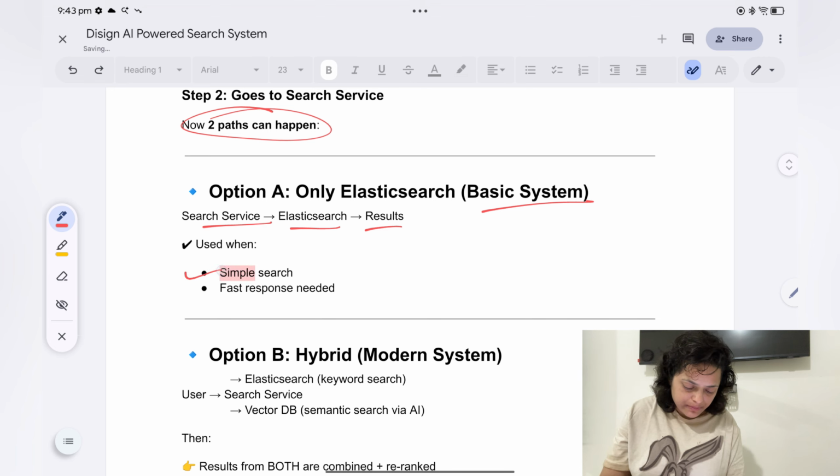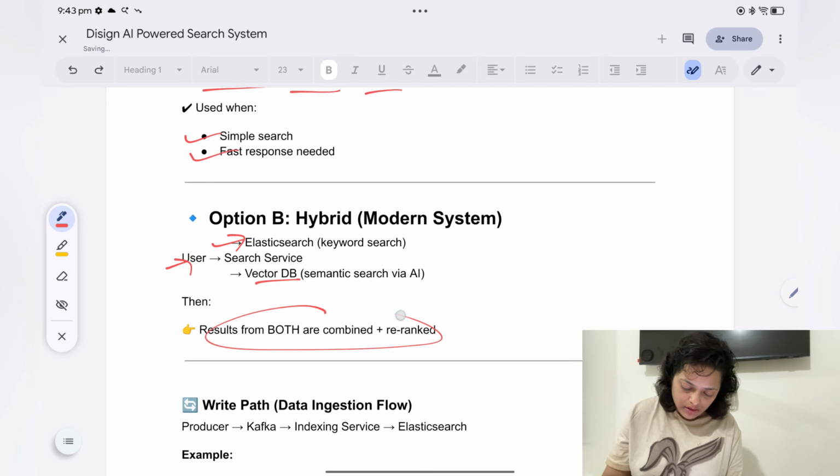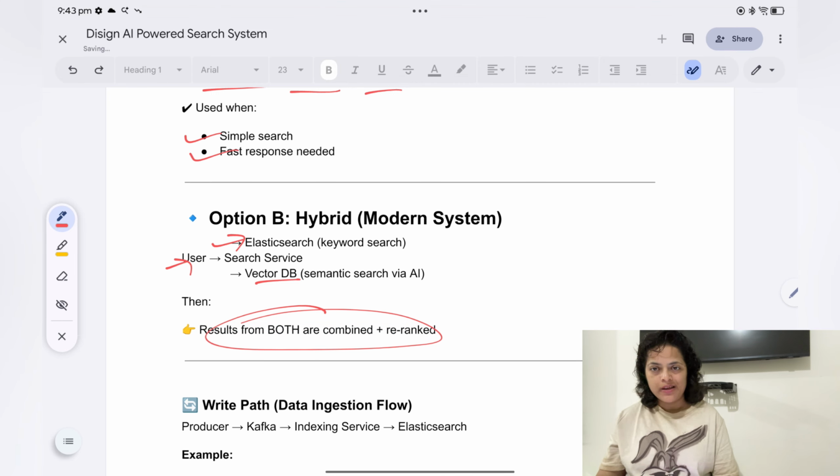So it is used when simple search and fast response is needed, you will go with that. Okay, then after that, hybrid. In hybrid, first your Elasticsearch will find the result, the keyword search, and second, the user search service will go to the vector DB, and semantic search via AI will happen there, and then the results from both are combined and re-ranked. So you will get a better result here.